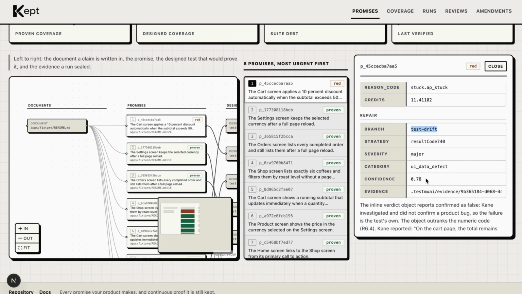But in the run I did just 2 minutes ago on the exact same failure, Kane said the opposite. The app is broken, right? It said about 0.98% confident. Same failure, same recording, but two different answers. That's not Kane being bad at its job. It's that the real answer isn't on its menu. So basically, Kept asks a question Kane can't.